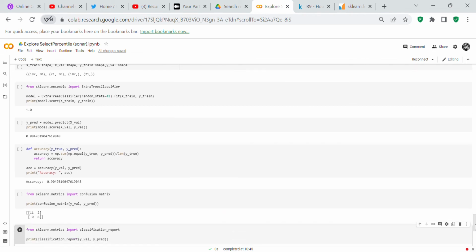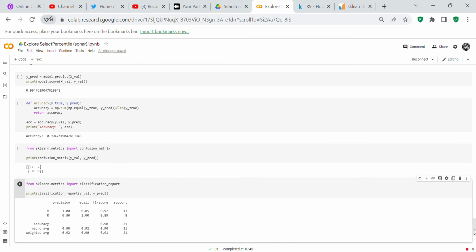So we're going to use the same classifier that we used previously, and when we trained and fitted our data into the model, it had 100% accuracy. And then we're going to make predictions on the validation set, and you only have 90.47% accuracy when you have 50% of the columns that you had previously. So that means that your accuracy has decreased by about 10 points.